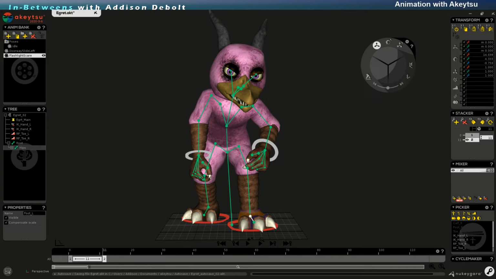I'm using a keyframe MP Pro, which is a really cool tool I use in all my projects. Allows you to kind of toggle back and forth between things.